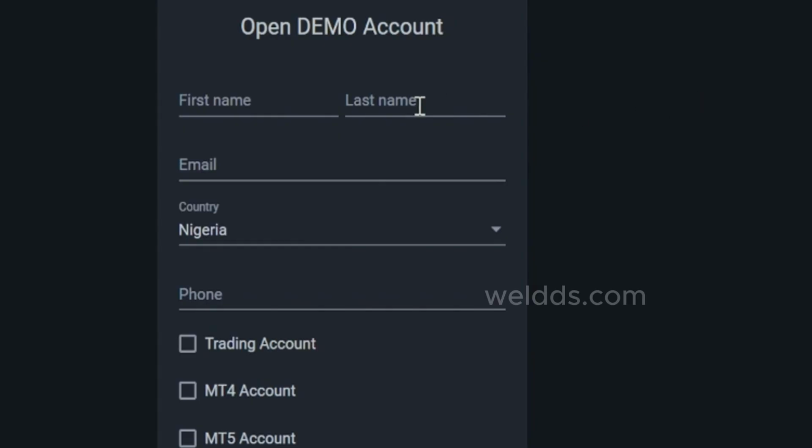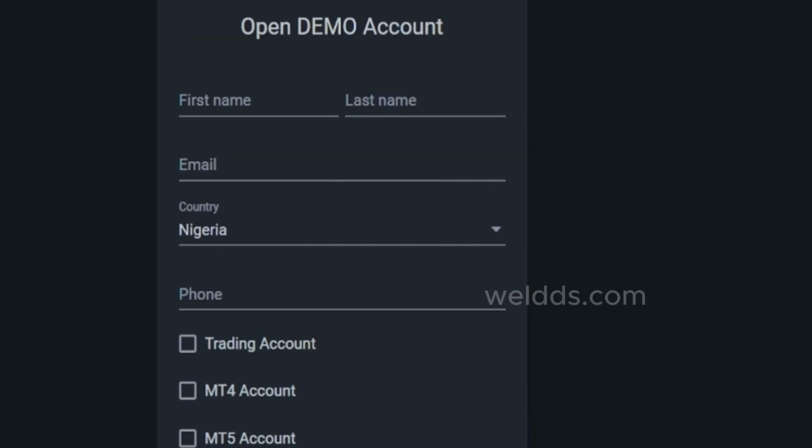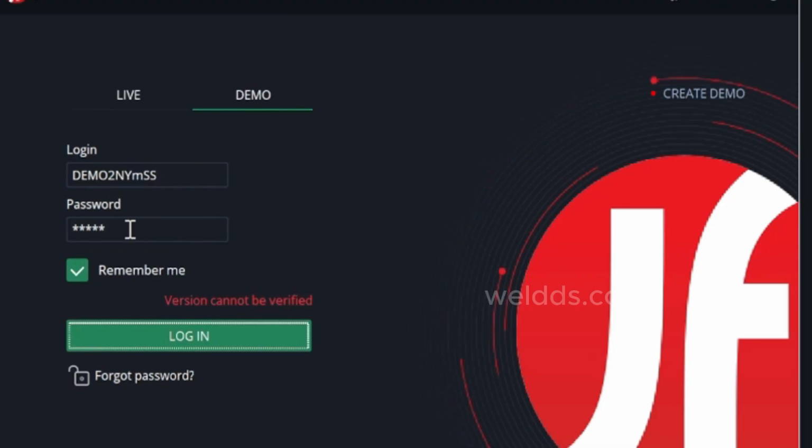When you click to create a demo account, it will take you to this place where you will type your name, your last name, email address, then select trading account. When you select trading account, scroll down and press proceed. Once you do that, demo account will be created and the details will be sent to your email. Log onto your email and then you will see the login and the password.